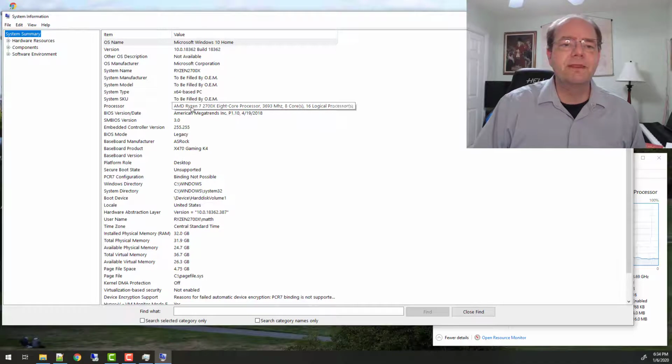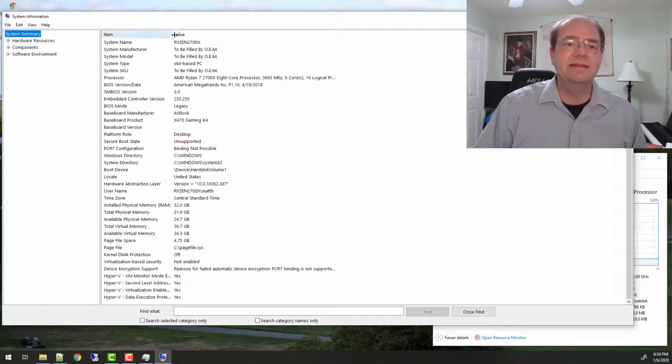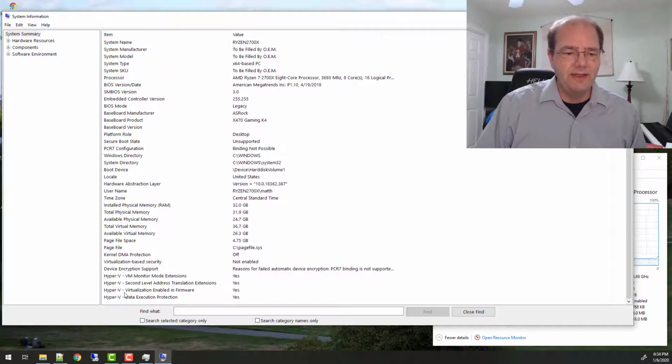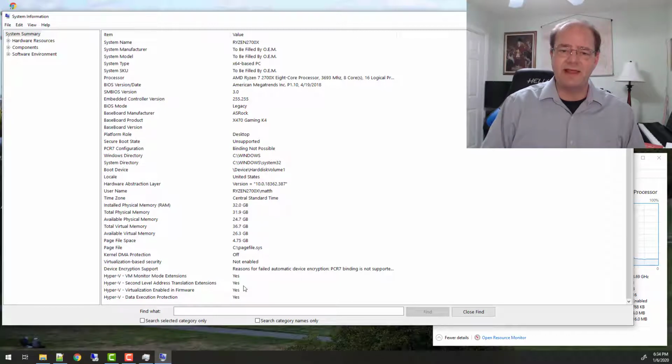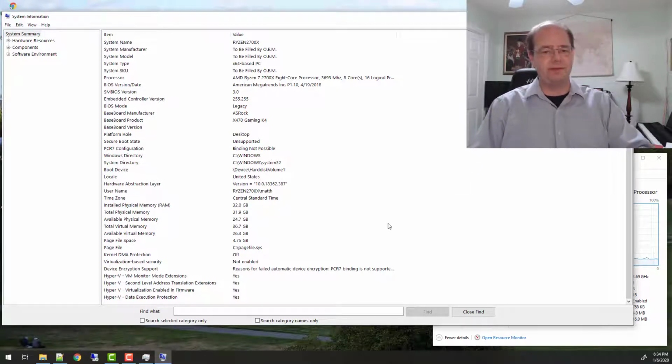Sure enough, I have Ryzen 7 2700 8-core processor. So, yep, Hyper-V, there we go. And I have Hyper-V enabled, so that's the AMD virtualization technology. The Intel virtualization technology is VT-X. So instead of seeing Hyper-V down here, if this were an Intel CPU, I would see VT-X. And I want that virtualization technology on for VirtualBox to work. Okay, so I'm good there.